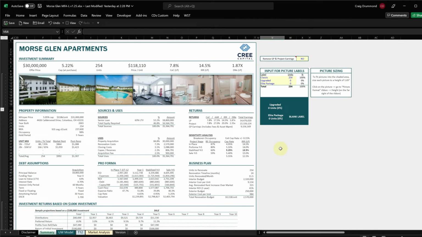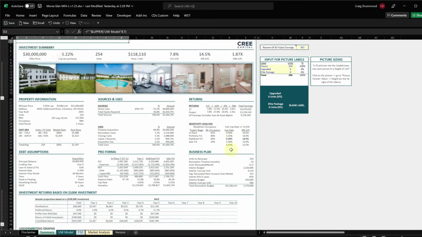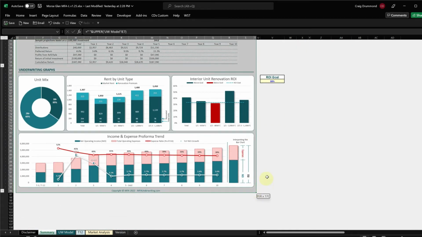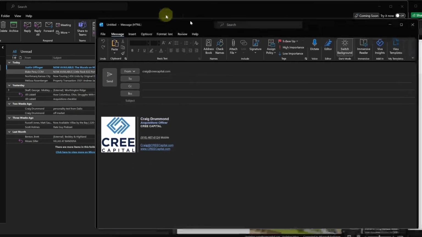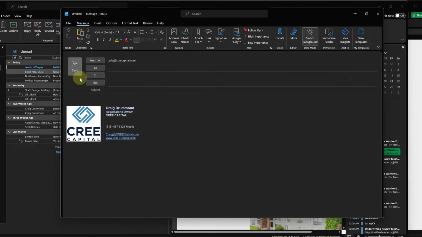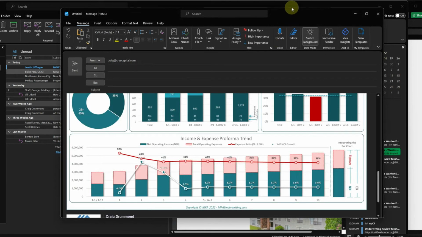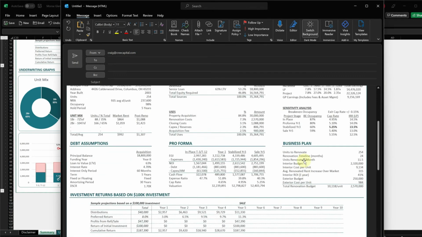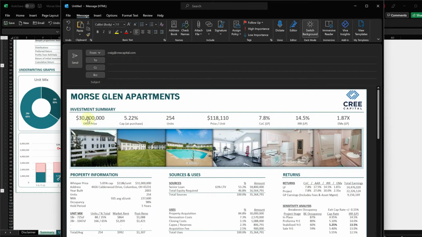There are a couple ways to share this report with your team and or investors. One way is very simple. You can just highlight everything, you copy it. So you could go into an email and you can paste image right here. And it will paste that image into your email. So you can see it's a big image, but it's all there. You can see it's pasted. So you can send that in email.